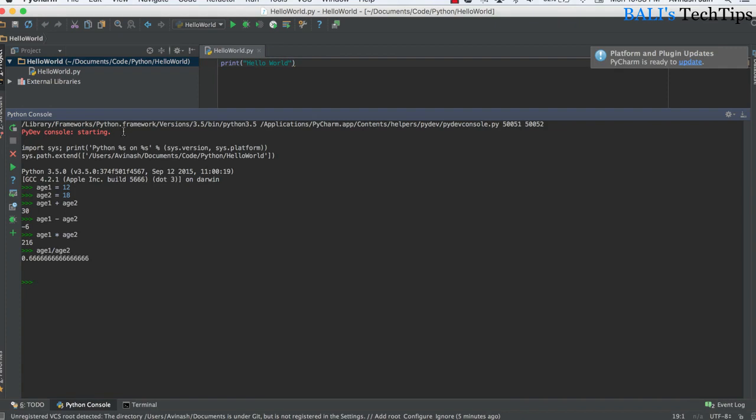And then we're going to talk about modulus. So modulus is basically a function that gives you the remainder. For example, we did age1 divided by age2 over here, and we got a decimal, right? If we don't want the exact answer and instead we want the remainder, we can use the modulus. So let's try it out.